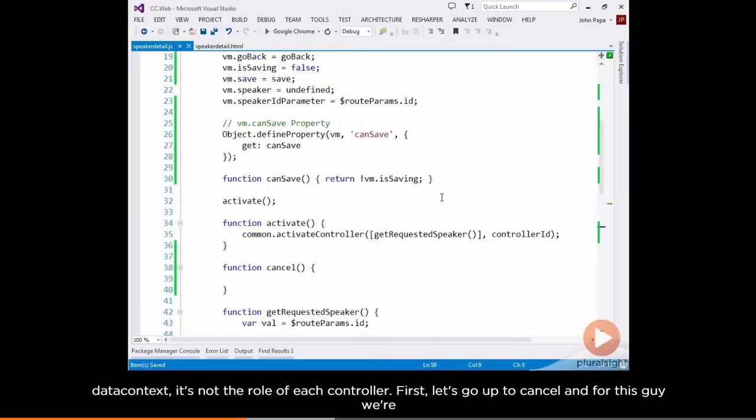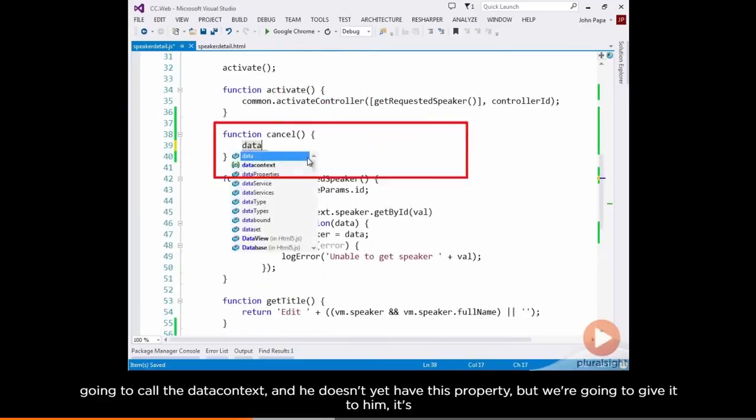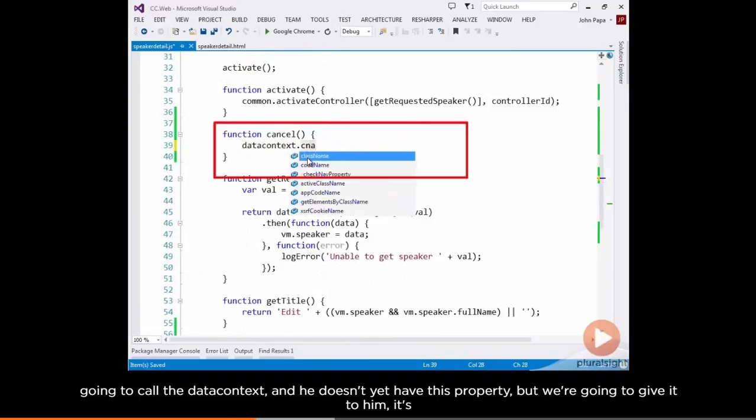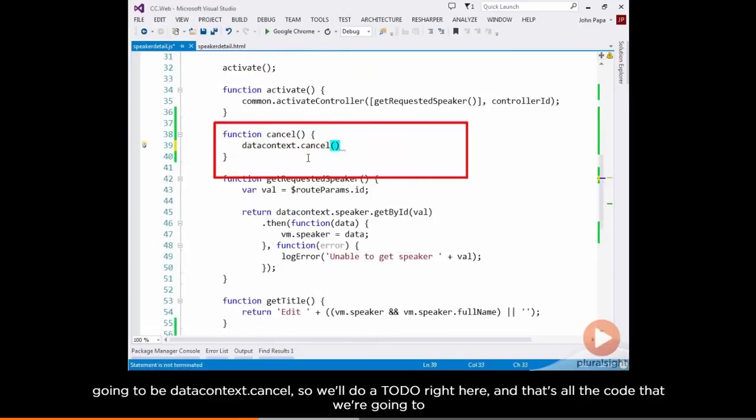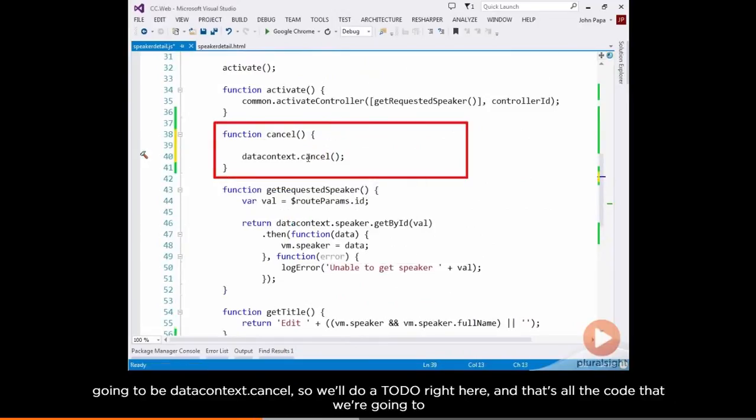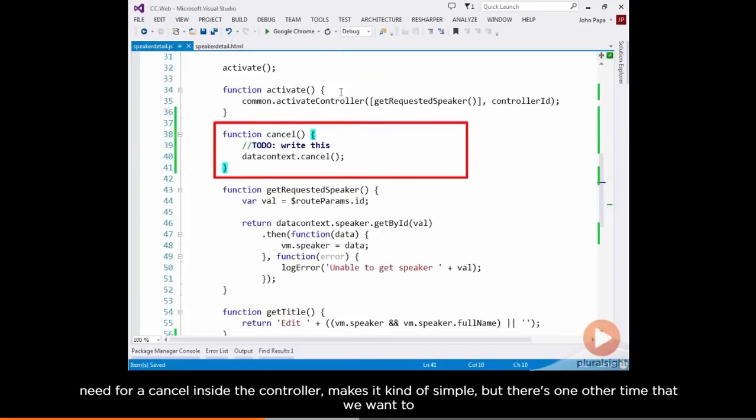So first, let's go up to cancel. And for this guy, we're going to call the data context. And he doesn't yet have this property, but we're going to give it to him. It's going to be datacontext.cancel. So we'll do a to-do right here. And that's all the code that we're going to need for a cancel inside the controller. Makes it kind of simple.